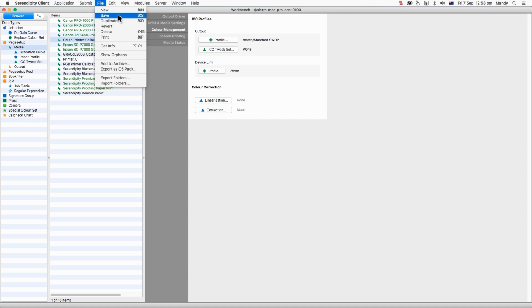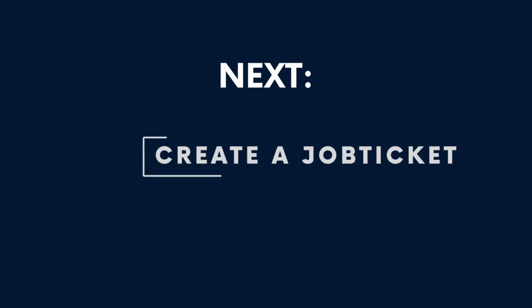Save the media configuration via File menu, Save. Up next. Step 3. Create a job ticket.